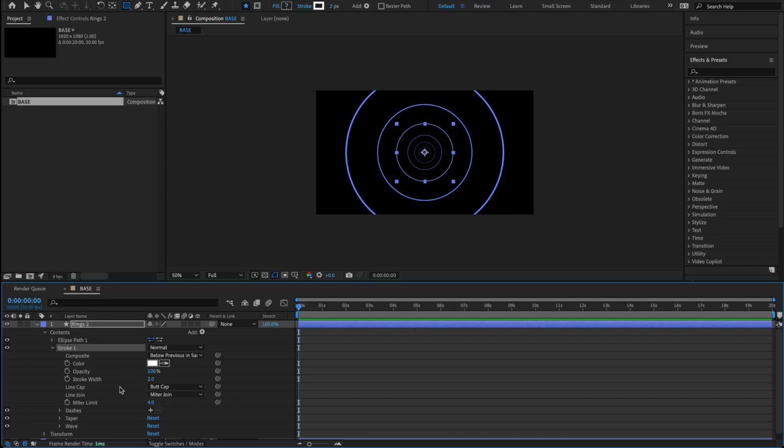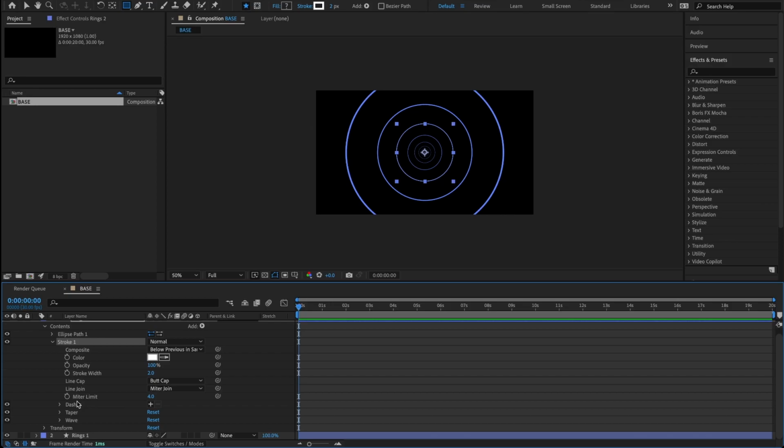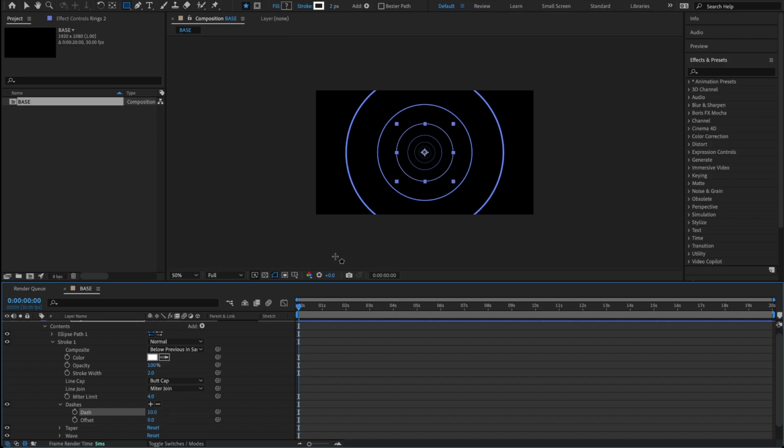So what we're going to add to this one is some dashes. And that's how we're going to get those dashed lines coming off the top layer there. So you can see dashes right here. How this works is we're going to hit this plus icon. We're going to add dashes to these rings. And right now it defaults to 10.